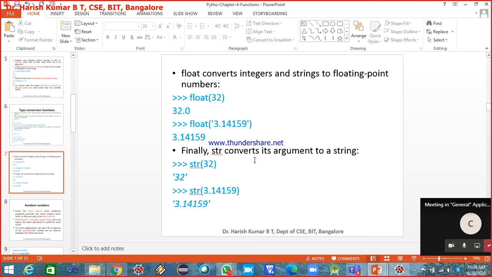value. Another type conversion function which is available is str. This str will convert to string type. So str converts its argument to a string. Now to str what we have passed right now is 32, which is an integer value, and it is converted into a string. How do you say this is a string? Because it is displayed inside the single quotes. And similarly to str, we have passed a floating point value 3.14159, which is again converted to a string.